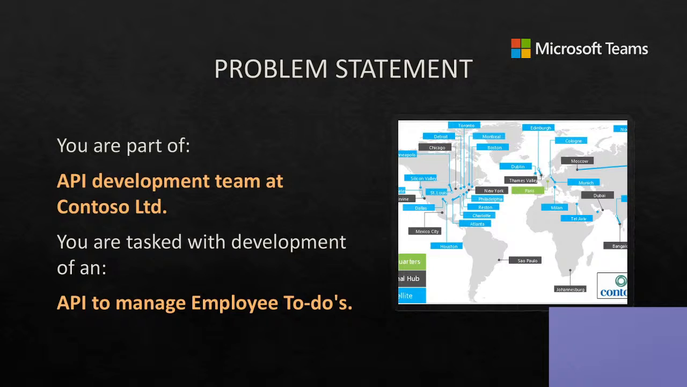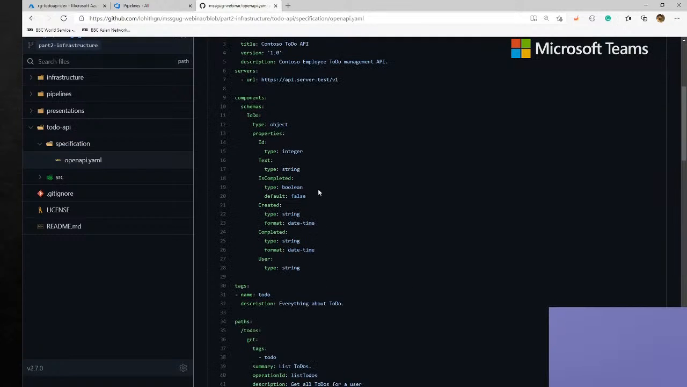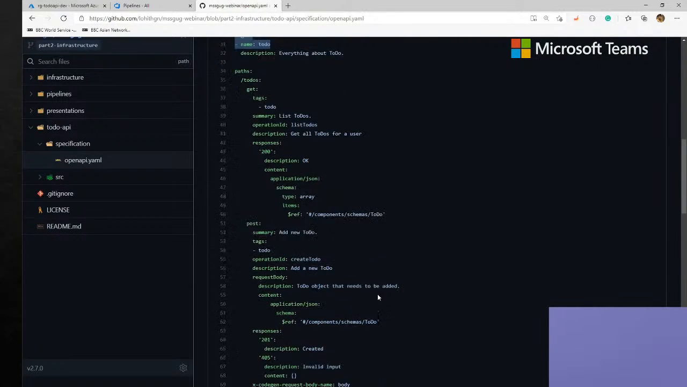So now, in part 3, I'm done with my DevOps. I need to implement my API. My API is not yet done. What we did in part 1 was we looked at certain tools which understand this particular OpenAPI spec, and they can spit out some code.